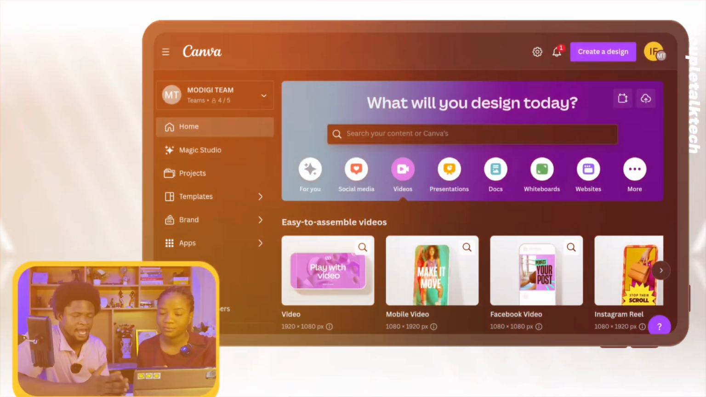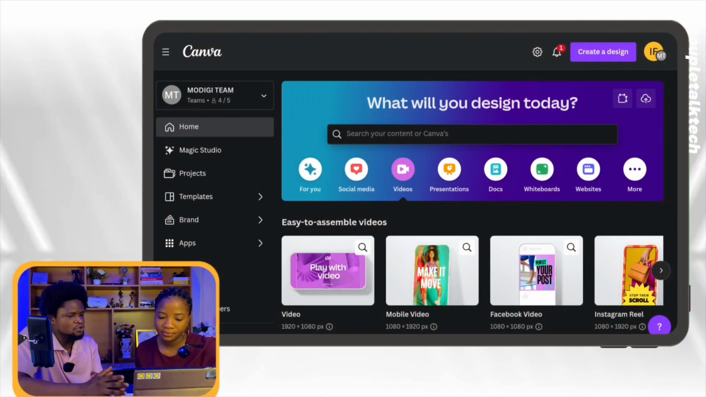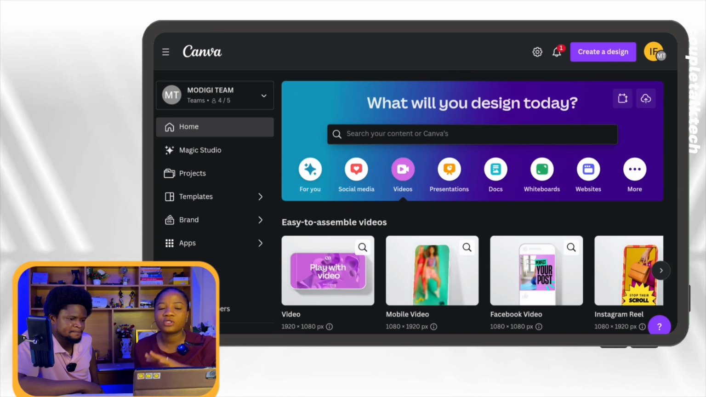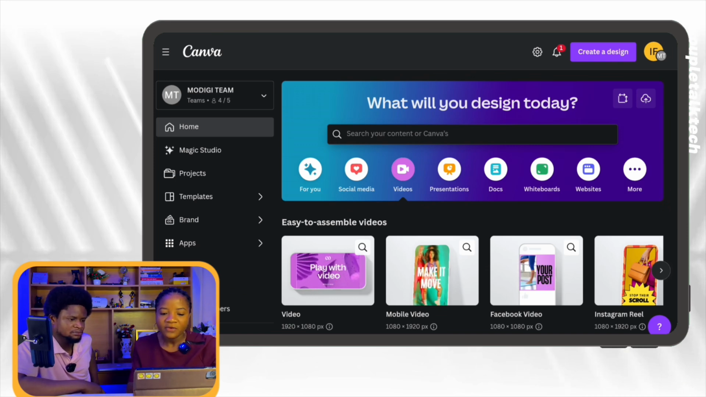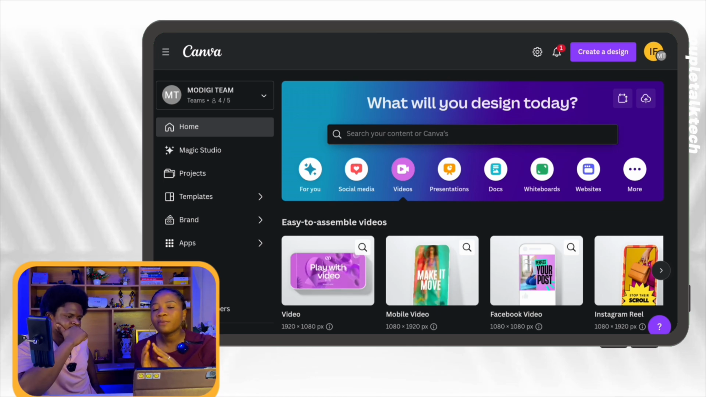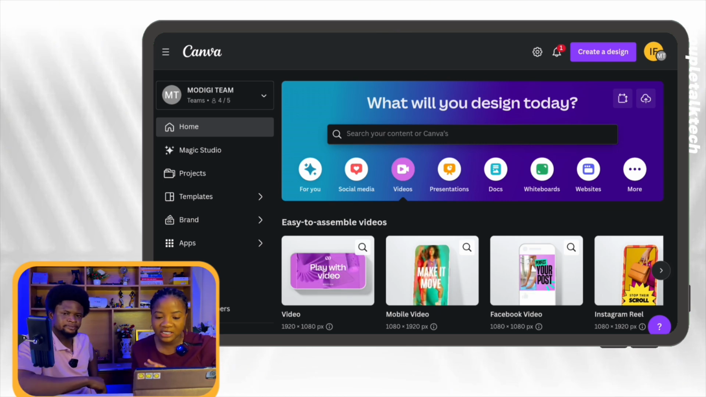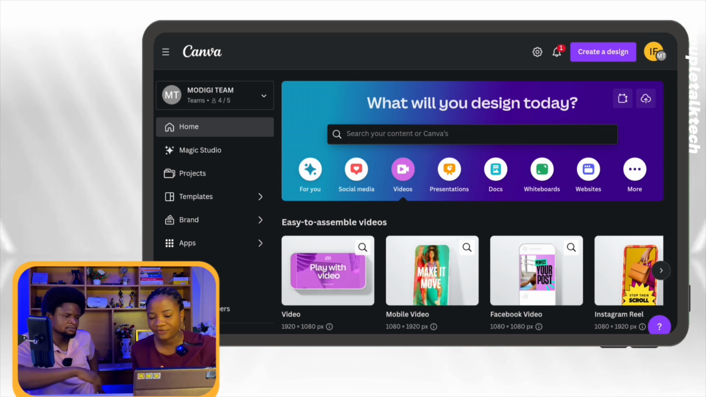So again, we are going to be using Canva. So now we are on Canva right now. Of course, you need to log in, sign up, and all of those necessary information. Now, on your screen, you're going to see all of this interface, but the most important interface that we need is the videos interface.